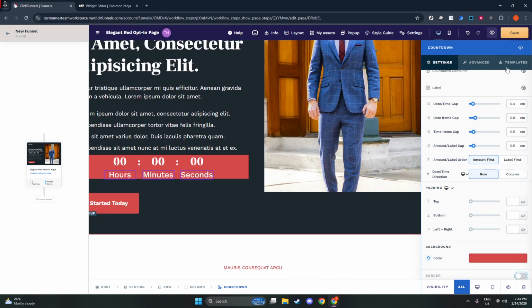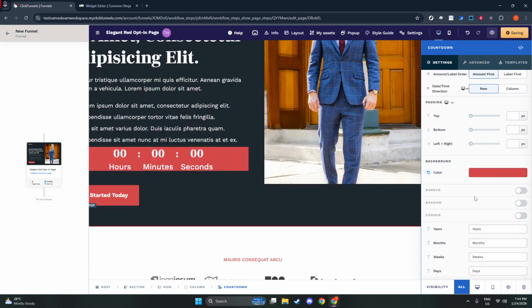Finally, save your changes and preview the page. Look at the countdown on desktop and mobile to confirm spacing, alignment, and readability. Make sure the time remaining looks accurate and matches your end date and time zone.